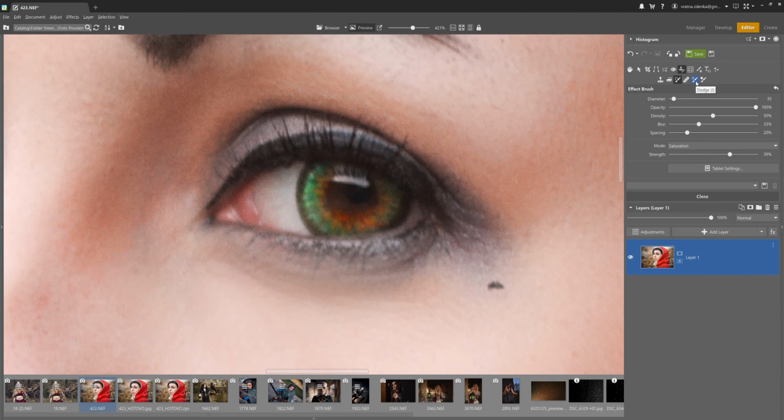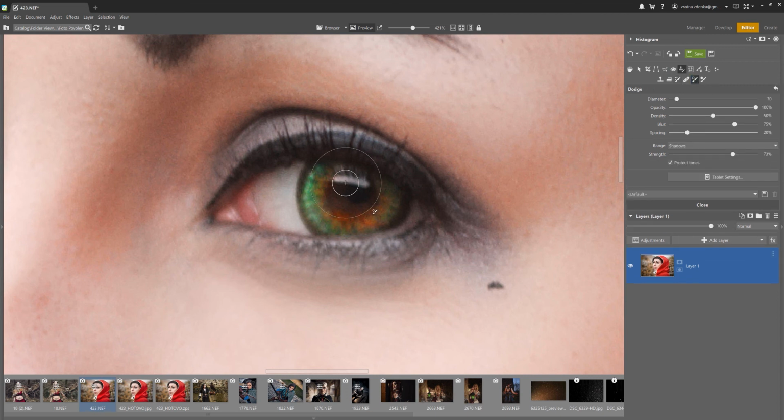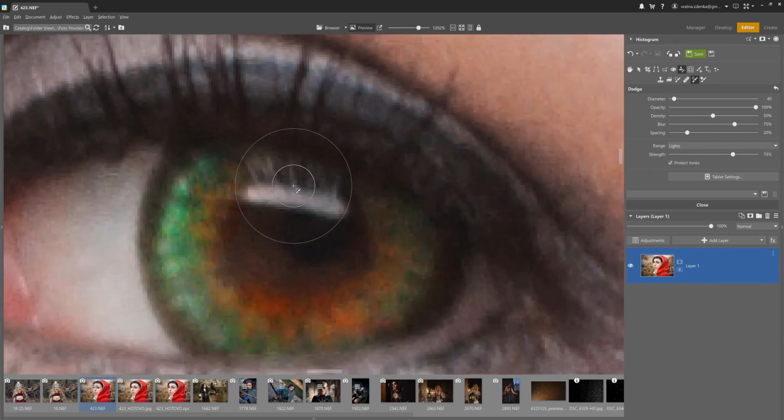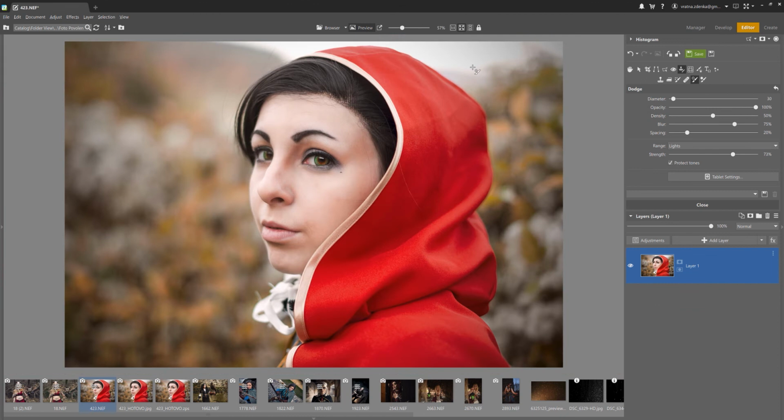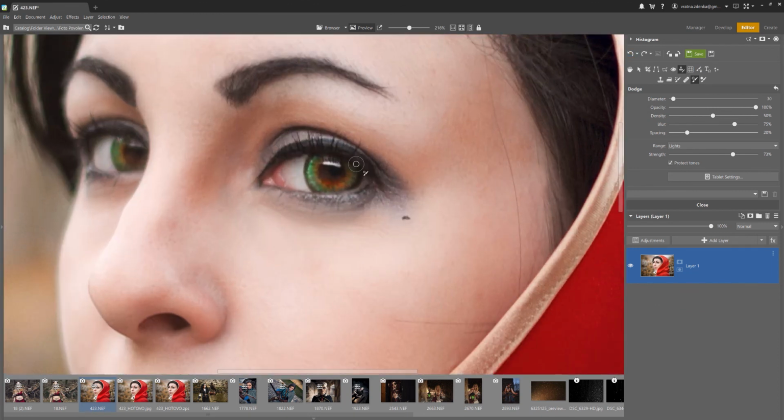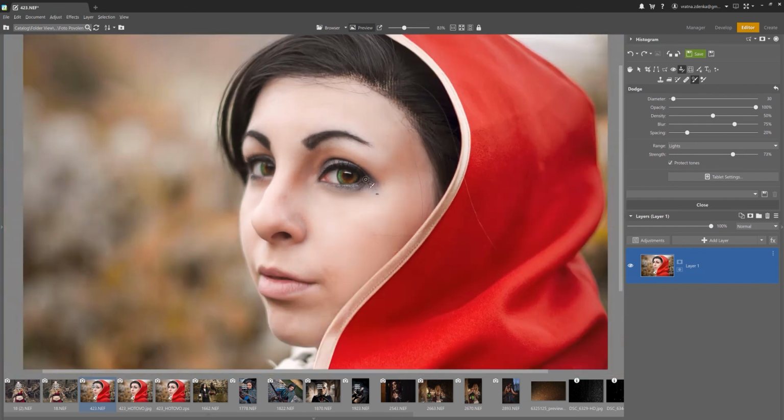And then we want to grab the dodge tool again. We're gonna set it on lights this time. And if we go on the reflection that is in her eye, then you can make it a bit sparkly. You don't want to overdo it though, like this should be enough.